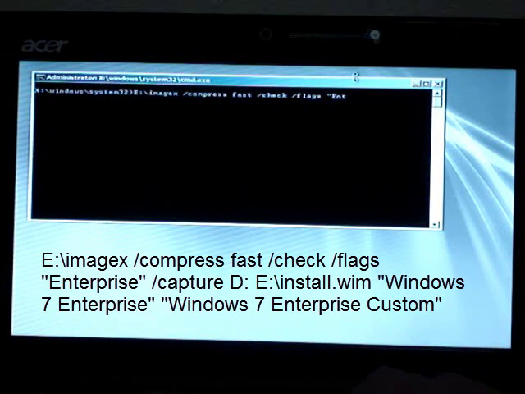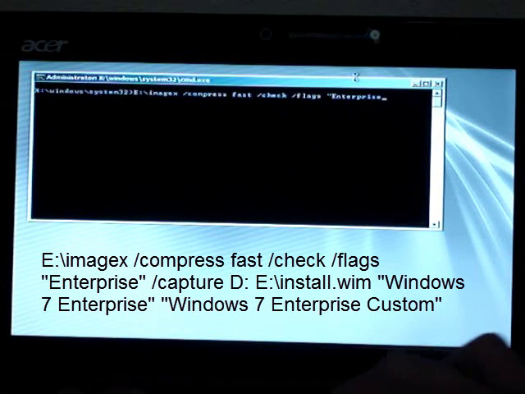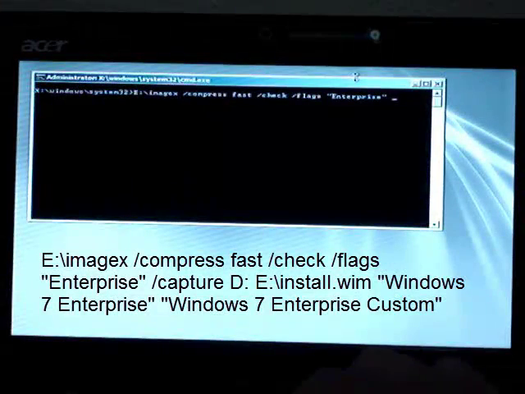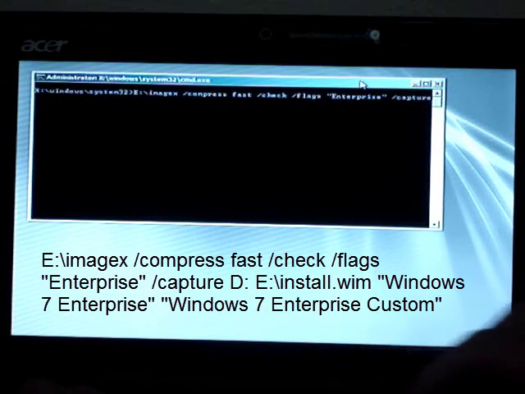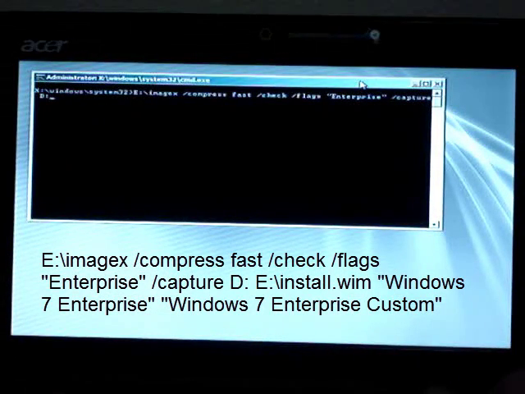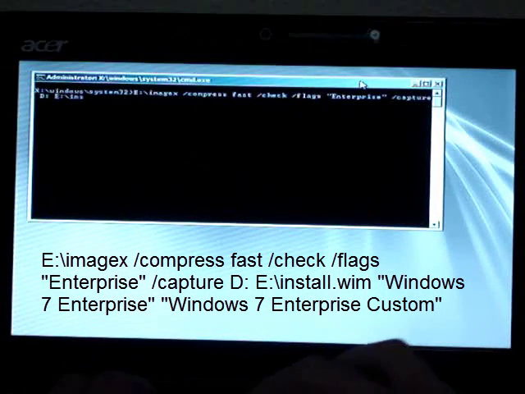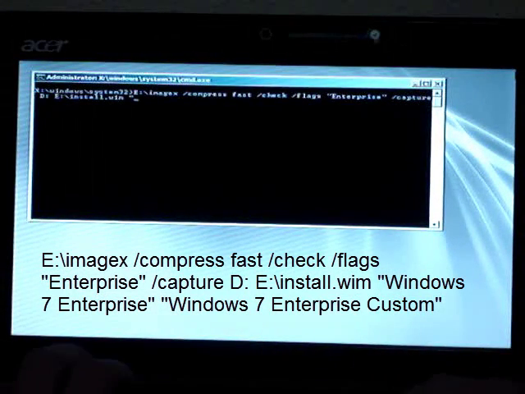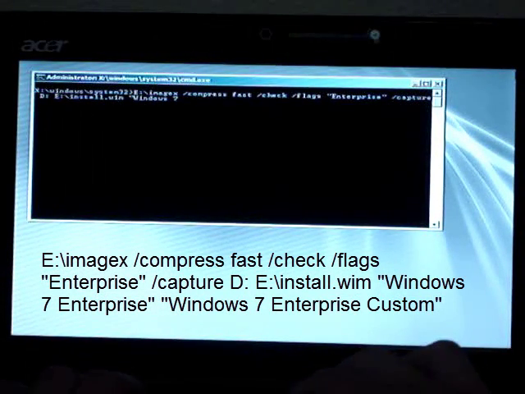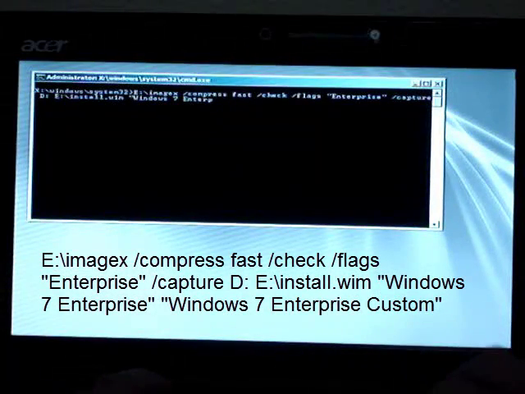And now the WIM file will vary in size. Mine ended up to be about 2.5 gigabytes, but depending on the amount of software that you want pre-installed on your Windows installation, it may be more. So that's why I recommend, instead of using a 4 gigabyte drive, using an 8 gigabyte drive. Especially if you have media and or a lot of updates pre-installed in your configuration.